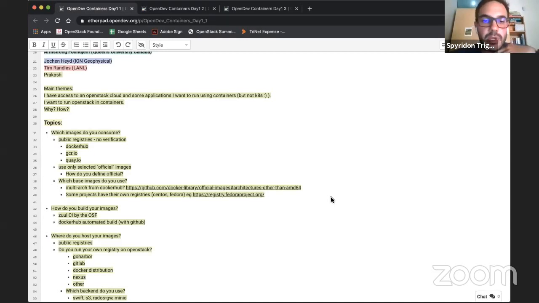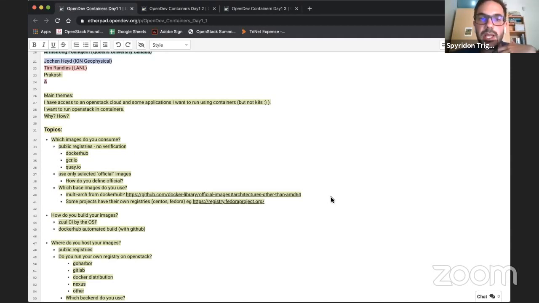So this is also the next bullet point, which is how do you build images? What is the workflow of getting code from development to production?